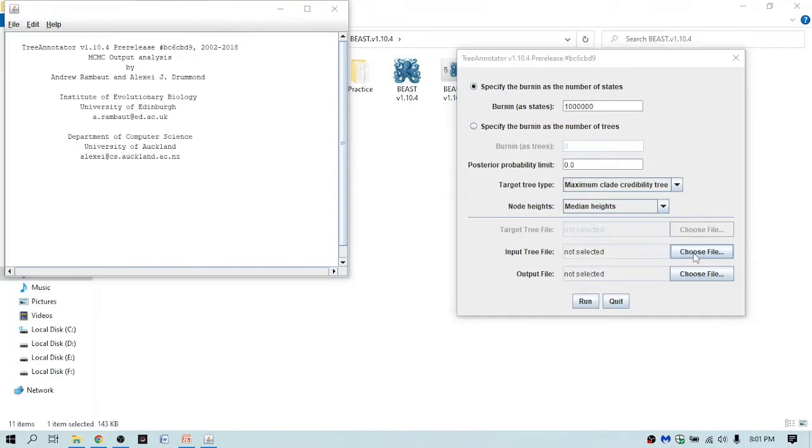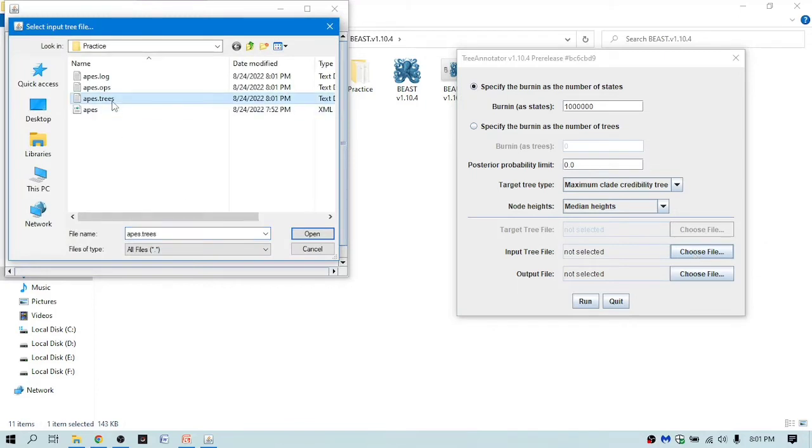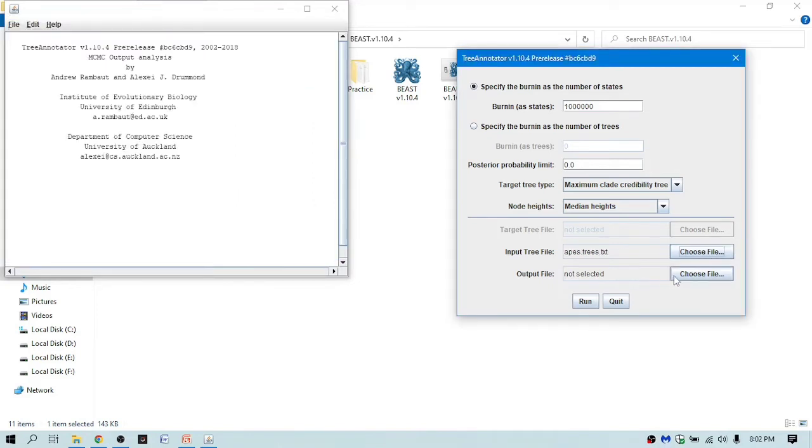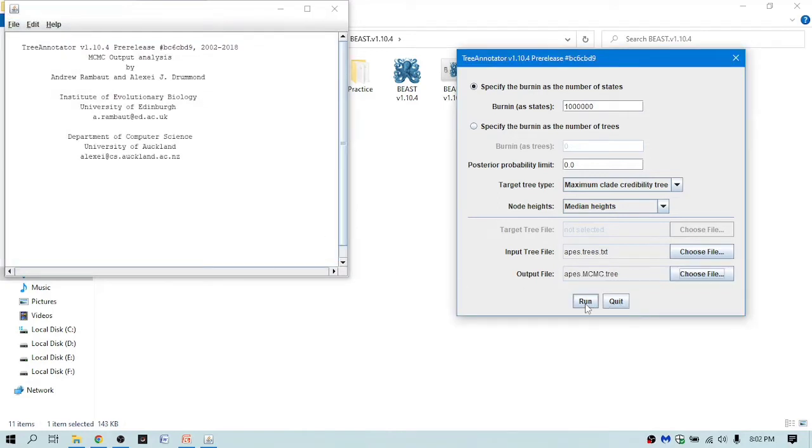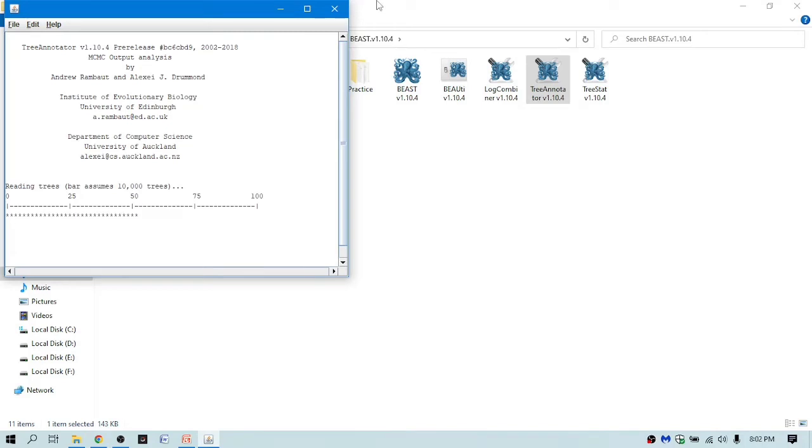Now we can choose the file. Here you can see the trees file, which is the result of BEAST, and now we are going to use this trees file in our TreeAnnotator. So choose this trees file and choose an output file. Just use the tree, and here you can set that mcc.tree, because it is going to make a consensus tree.